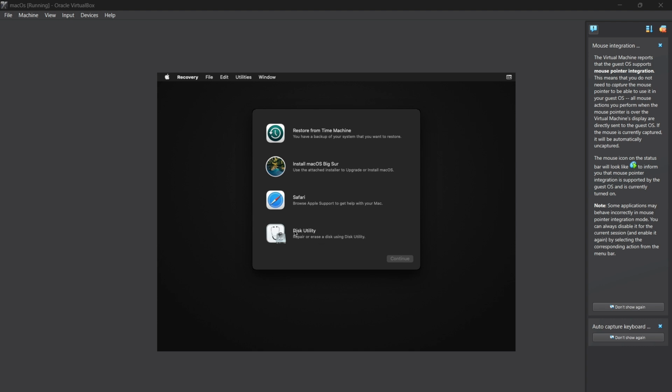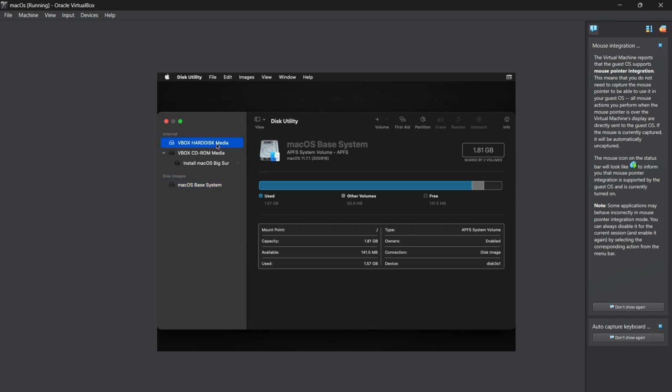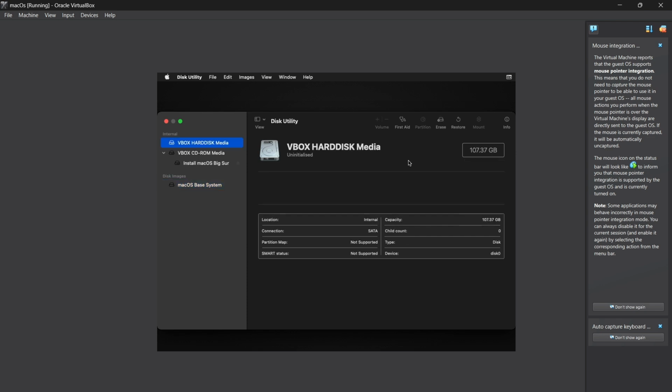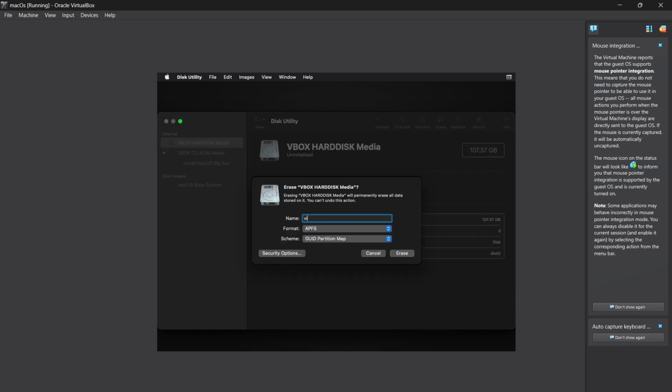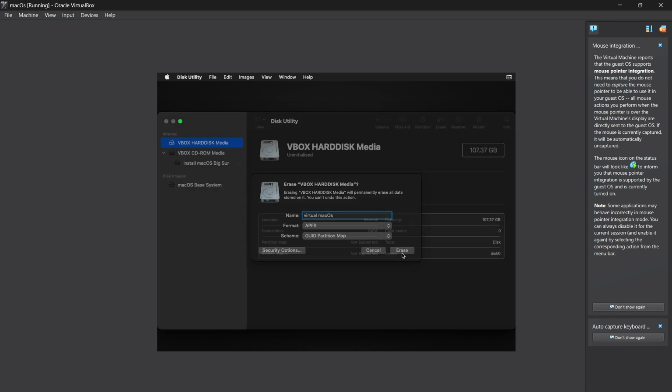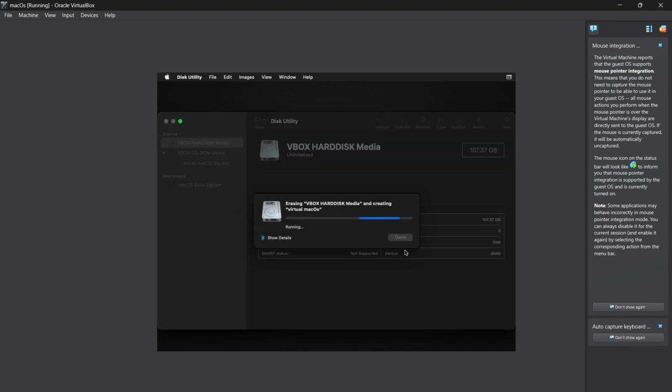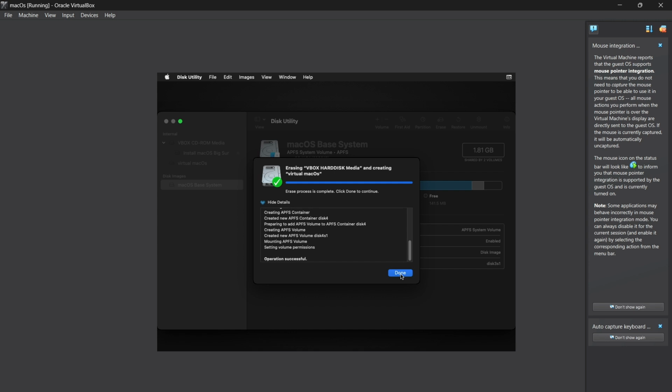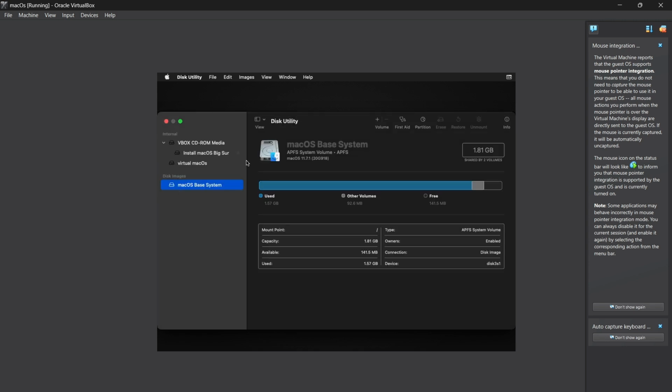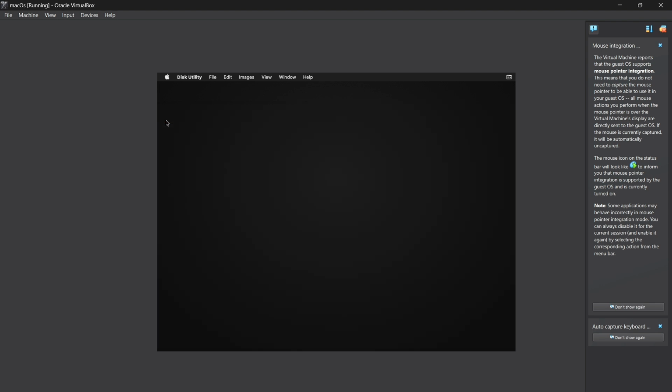Now here you have four options, and just select disk utility. In the top left corner, select hard disk media, click on erase, and give a name to your disk. I will give virtual macOS and click on erase. It will erase it in a few minutes. After the process is complete, click on done and exit the disk utility.